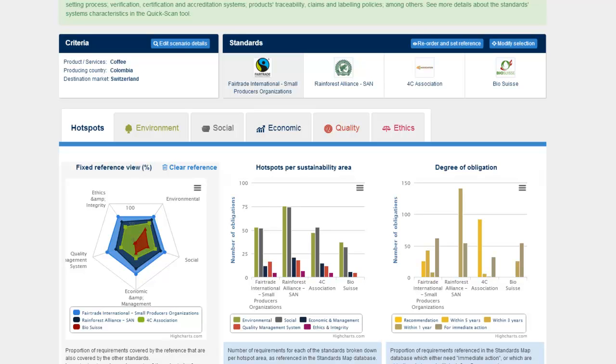outscale. And what the system will do is that on a per criteria basis, it will review what is the percentage of those Fairtrade SPO criteria which are also being covered by the Rainforest Alliance, the 4C, and the BioSwiss. And this information is being returned in this first chart. The two other charts, the hotspot per sustainability area and degree of obligation, have not changed. It's just the first chart which has.